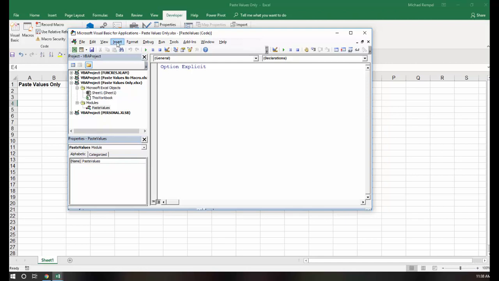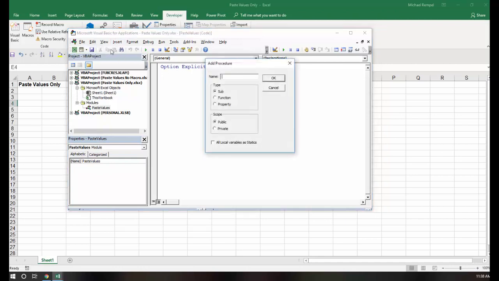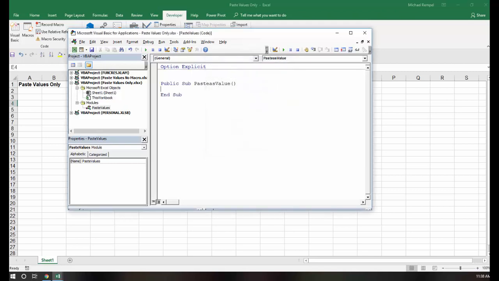Now I click in that and I do an insert procedure. And I'm going to call this paste as value. And I'm going to hit OK. And Excel will automatically put the sub paste value with open and close parentheses, then end sub. And I only have to enter one command.